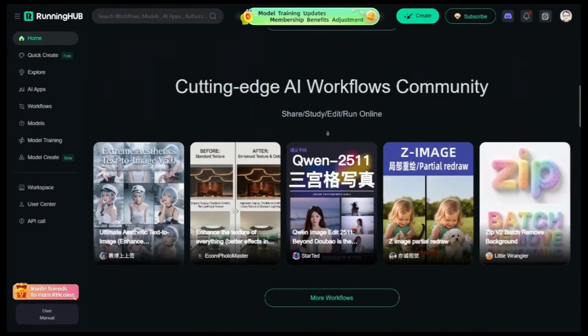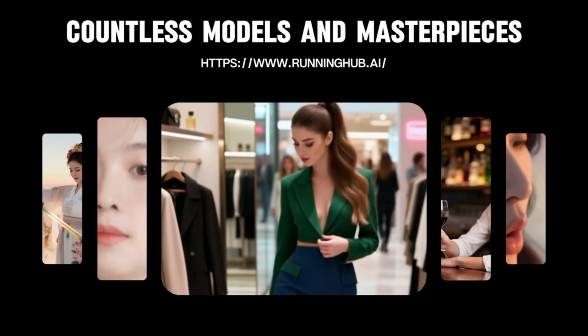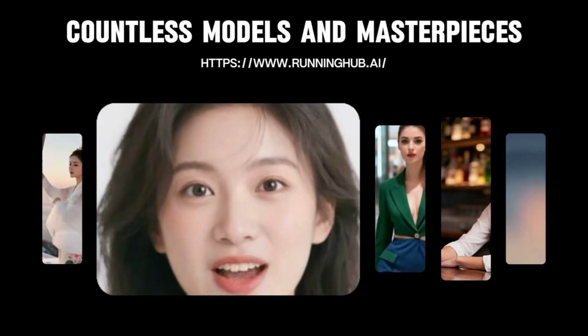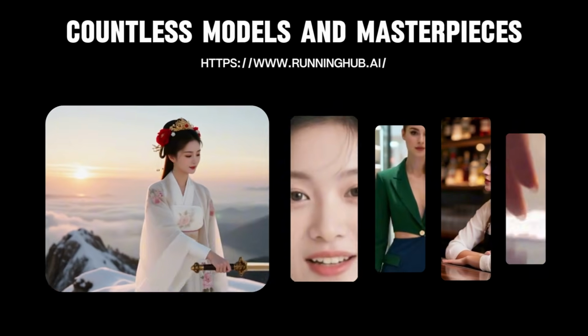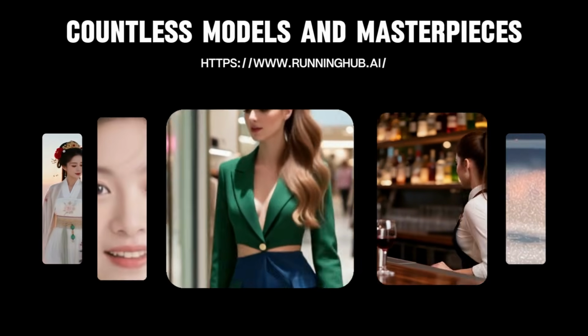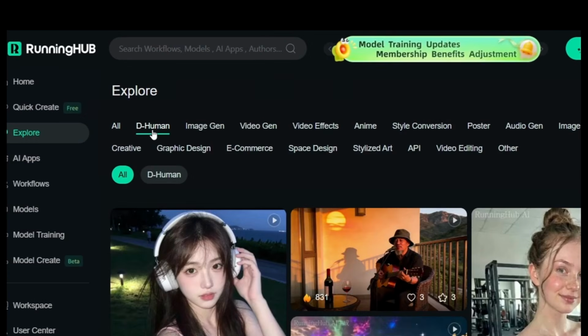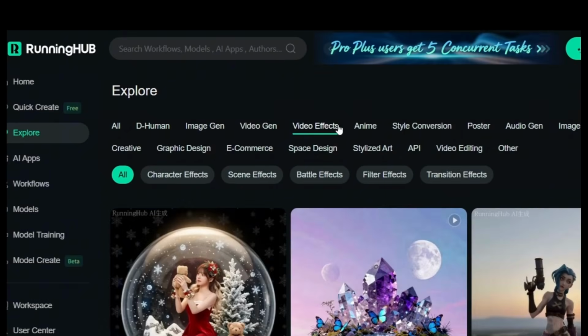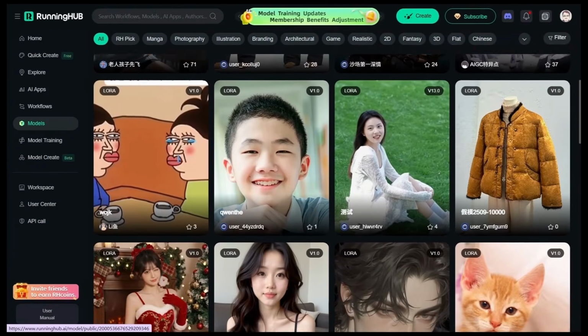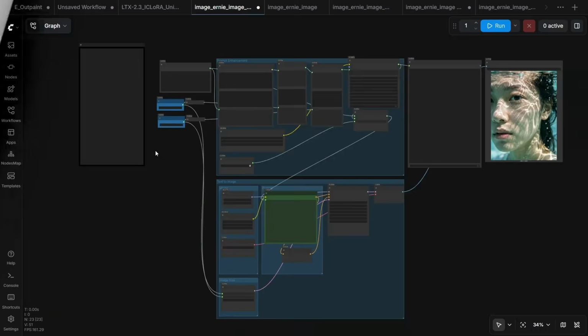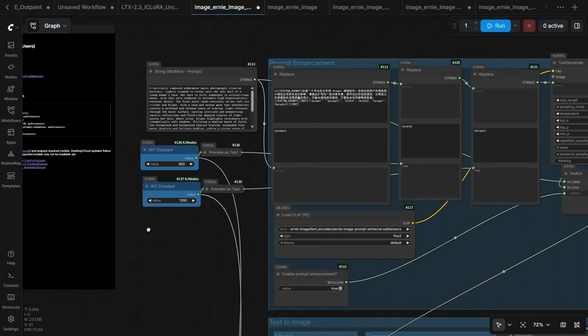In the ComfyUI space, Running Hub is a fantastic online platform because whenever new models or extensions drop, they always follow up immediately. Additionally, Running Hub provides an online community for ComfyUI creators where you can find tons of inspiration and sample workflows. Next, let's break down this workflow for you in detail.